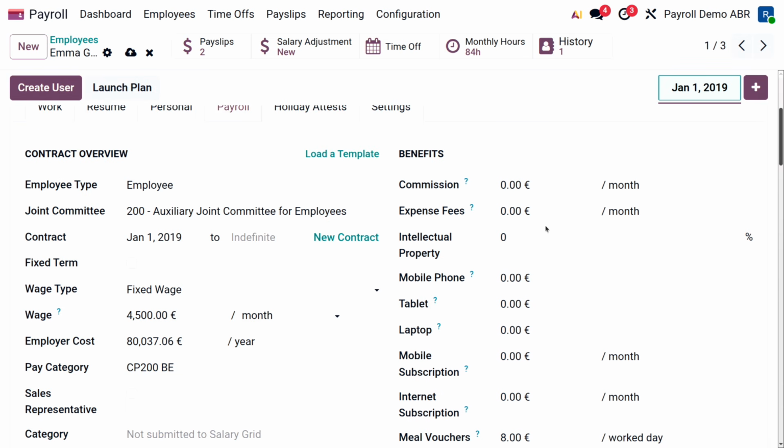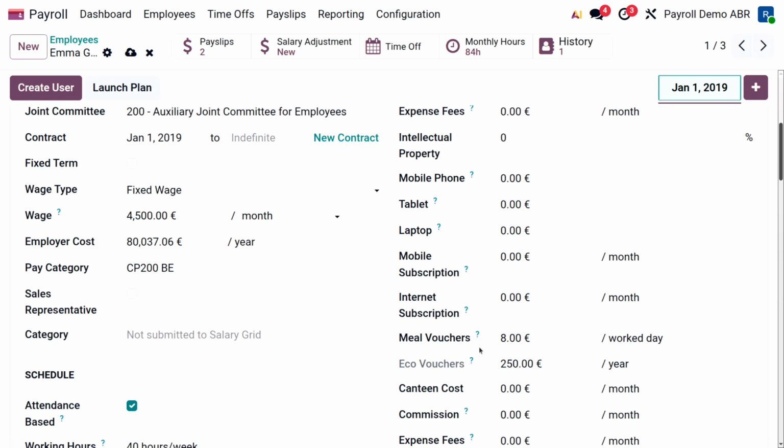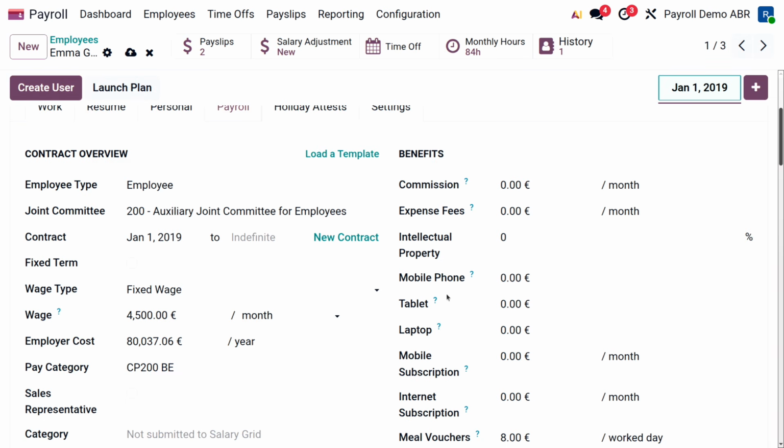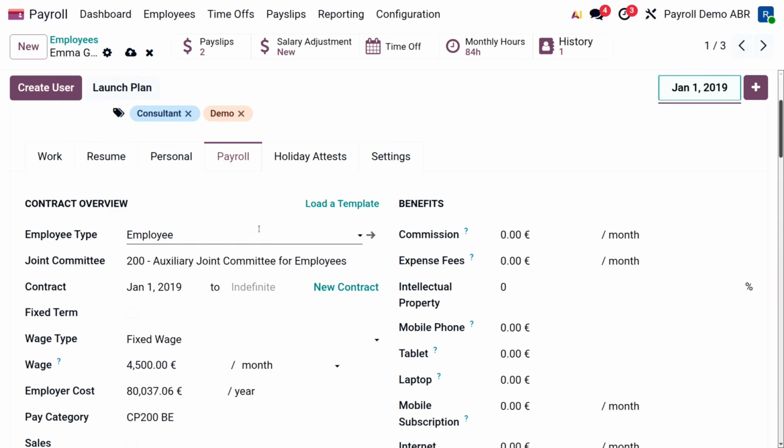So here in Belgium, we might see some things such as the mobile phone allowance, the meal vouchers, canteen costs, etc. In other localizations, you will see different fields such as transportation allowance, housing allowance, and so on. So all of this is stuff that you need to keep in mind when you're working on a new localization.